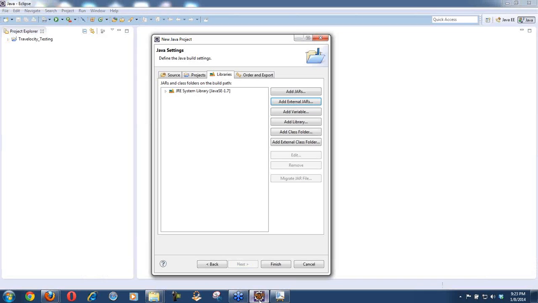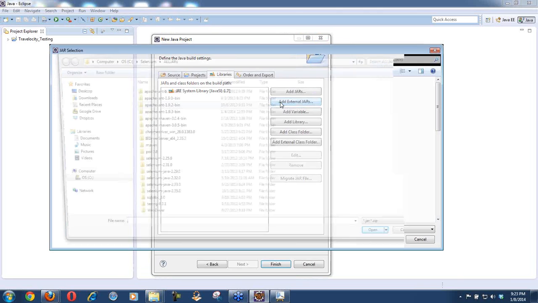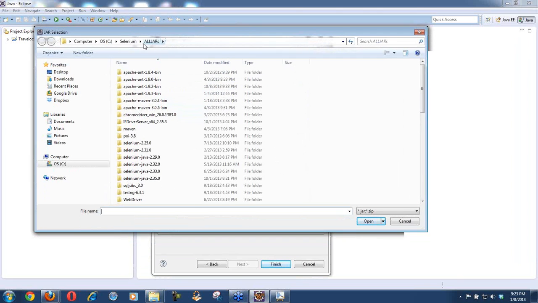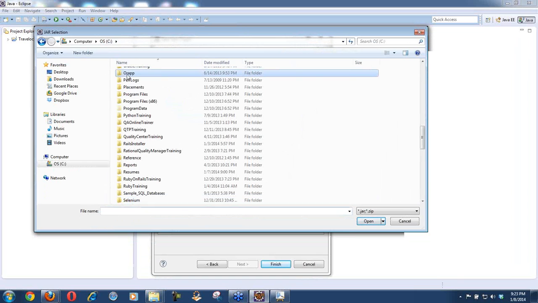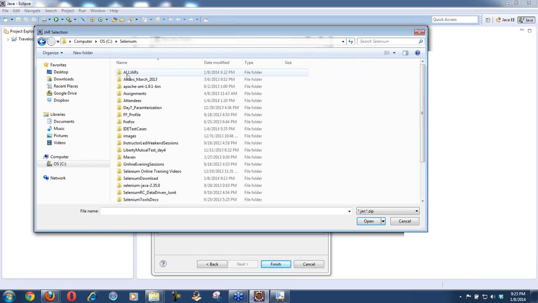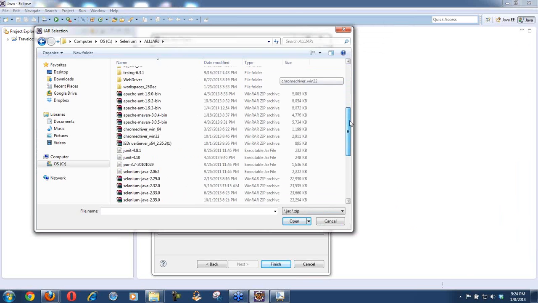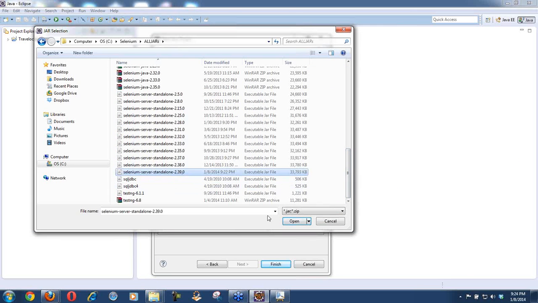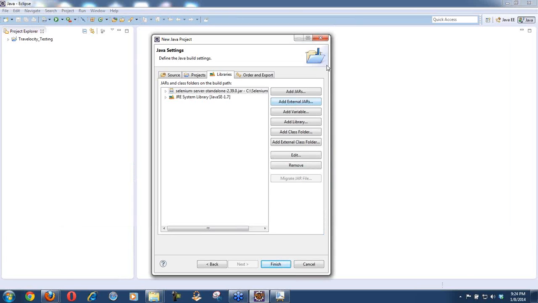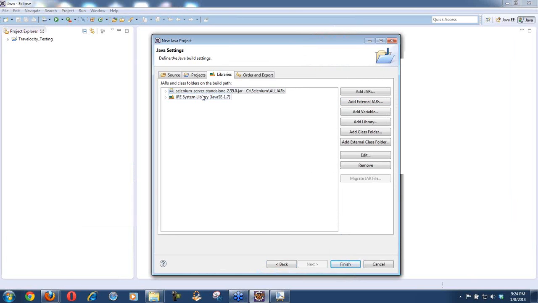Okay, so I come back here. Now if I have to add that jar file, I click on this external jar file, navigate to the C drive, then to Selenium, and inside Selenium to the folder where I stored the jar files, and I scroll until I find it. So here is 2.39. I take it and save it. And if you see here, it is added. If I expand, you see that all those things are inside it. Selenium standalone 2.39, we added that.